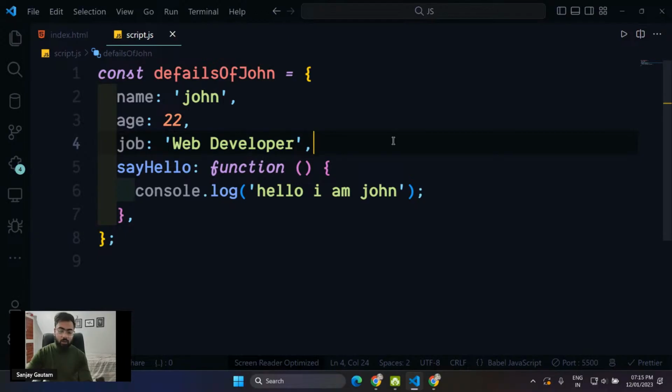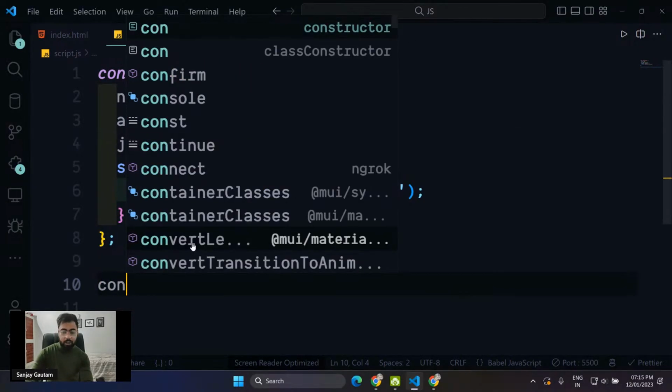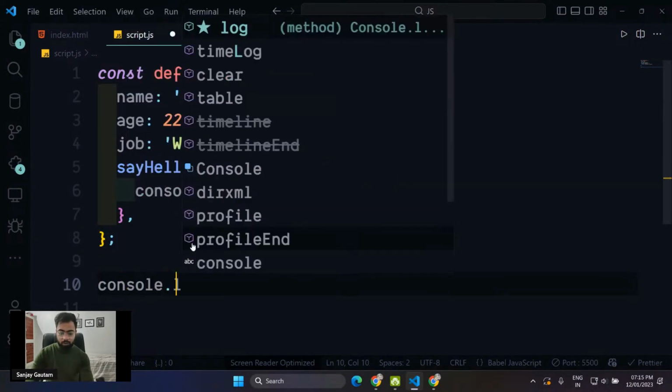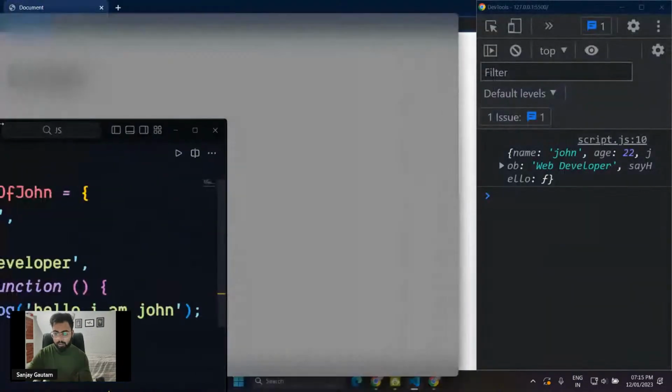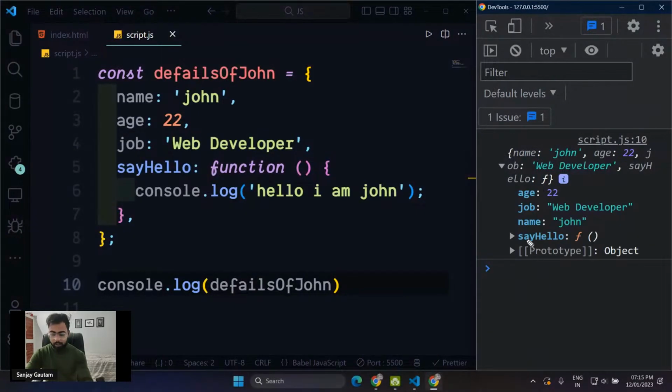And now let's try to call this function. Before that, let me just log it out for you. Console.log details of John. Just save it, and you can see I'm getting the whole object, and I'm also getting this say hello function, and you can see this special symbol which says that this thing is a function. A function inside of an object has a special name. We call these methods, and by the way, it's just a function. It's just a fancy name to call them inside objects. Anyways, it's just a function.